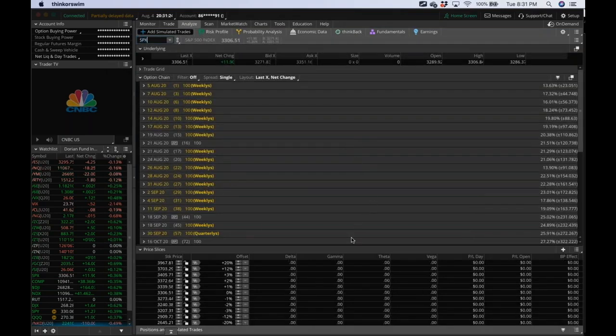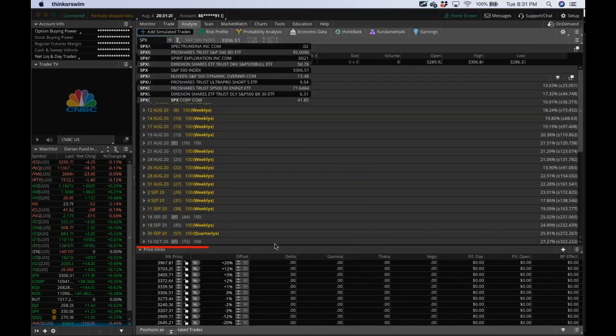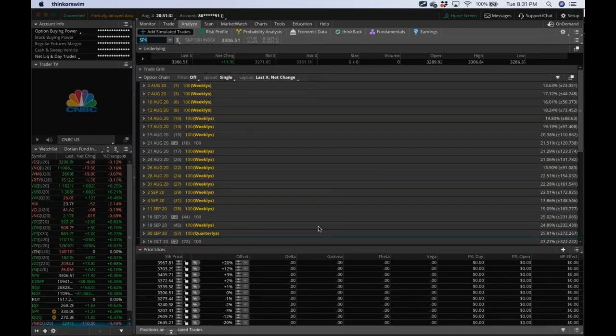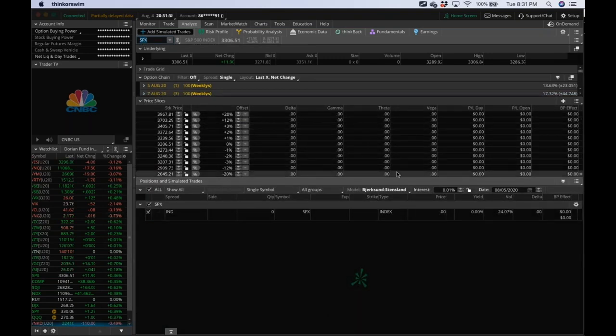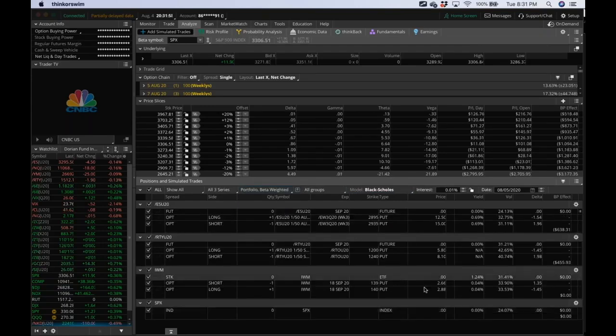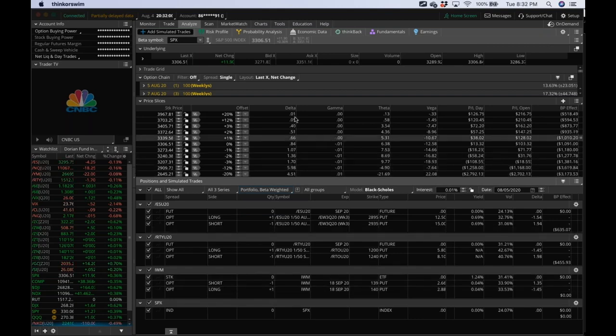And then you're going to go along this line here and let your cursor change so you can drag it up, and you're going to drag it all the way up to the top. And then you're going to click here and choose Black-Scholes. And then you're going to click here where it says single symbol, and you're going to choose portfolio beta weighted.